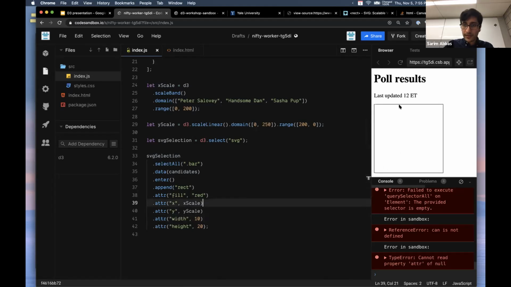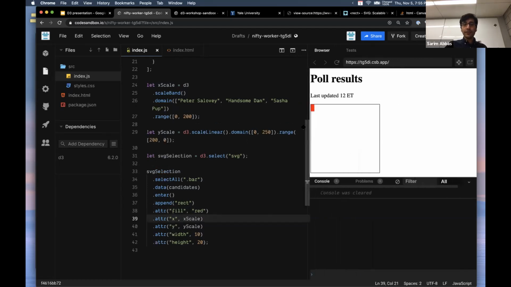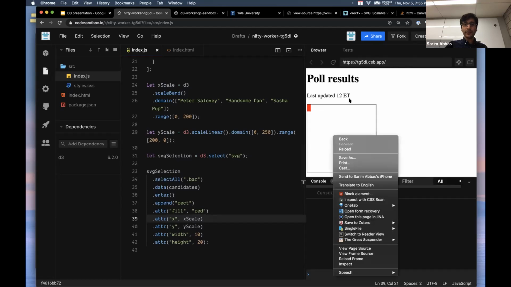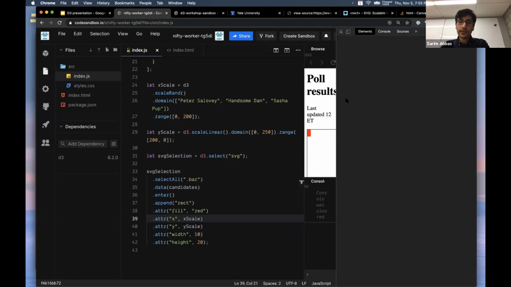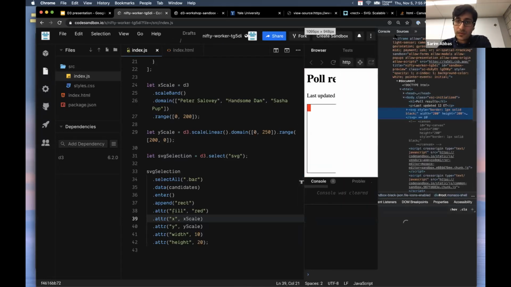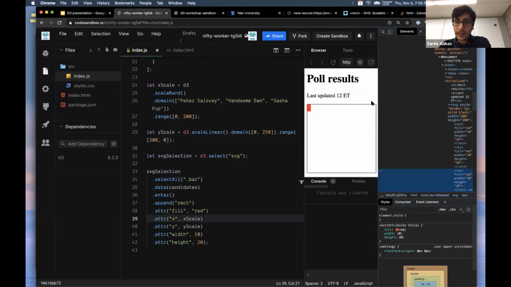let's refresh. We've got some stuff, okay, but it's not desirable just yet. But we can confirm that all three rectangles were drawn. How we can do that is just by right-clicking and clicking inspect. And just click this thing right here, select an element in the page to inspect it, and you can click on the rectangle.